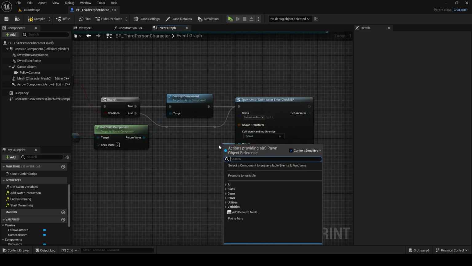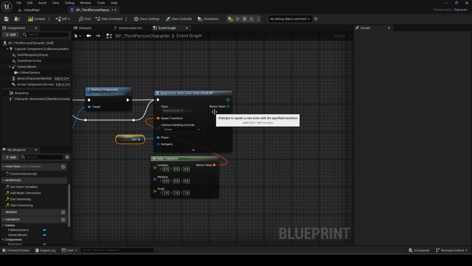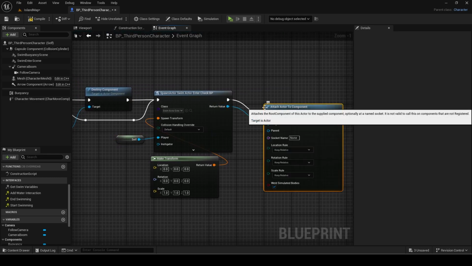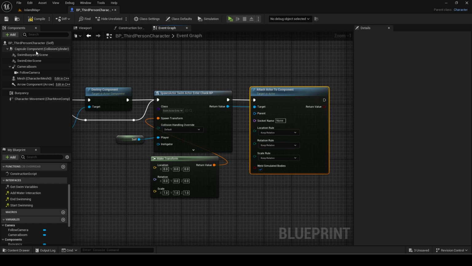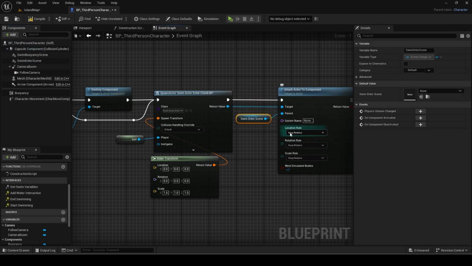Make sure to set the player ref variable from the actor to self. We will use attach actor to component to attach it to the swim enter scene. Change the location rule to snap to target so its position is set to the origin of the scene.